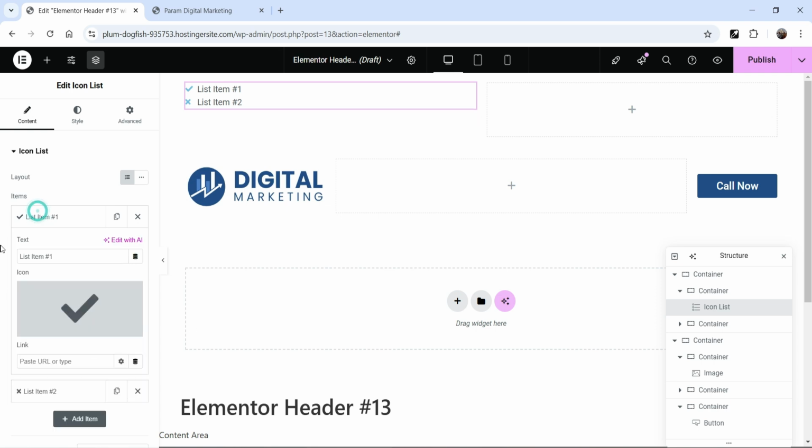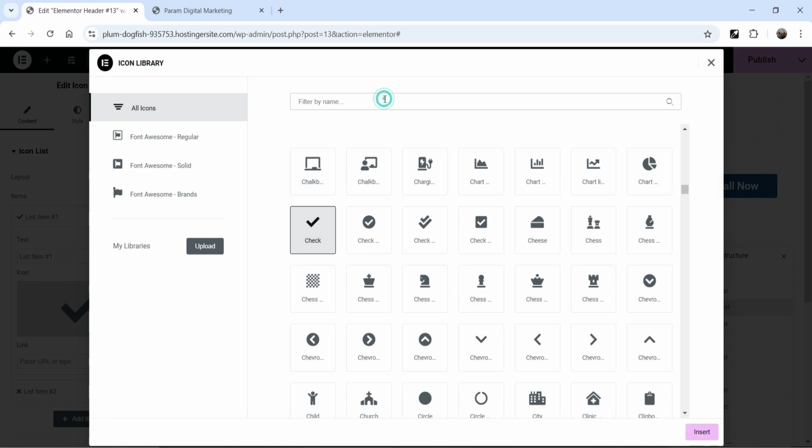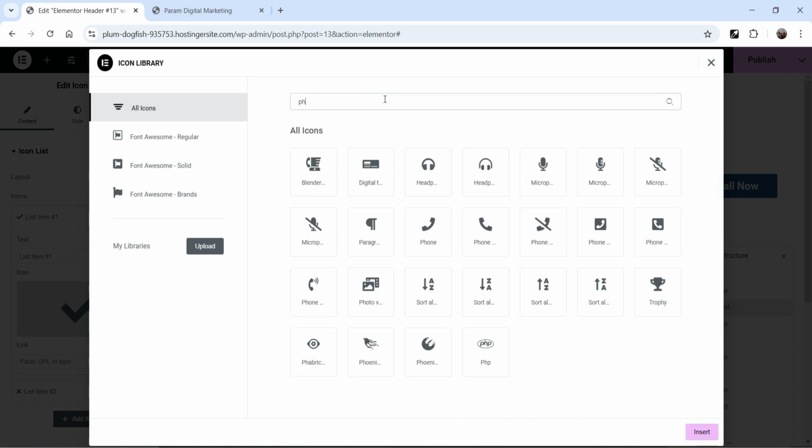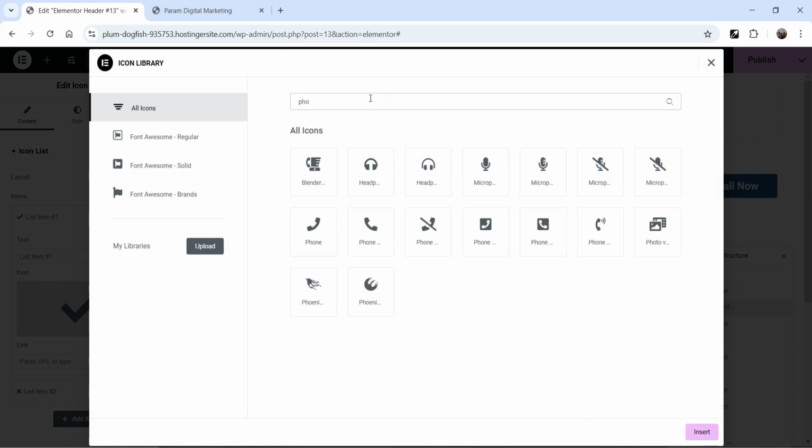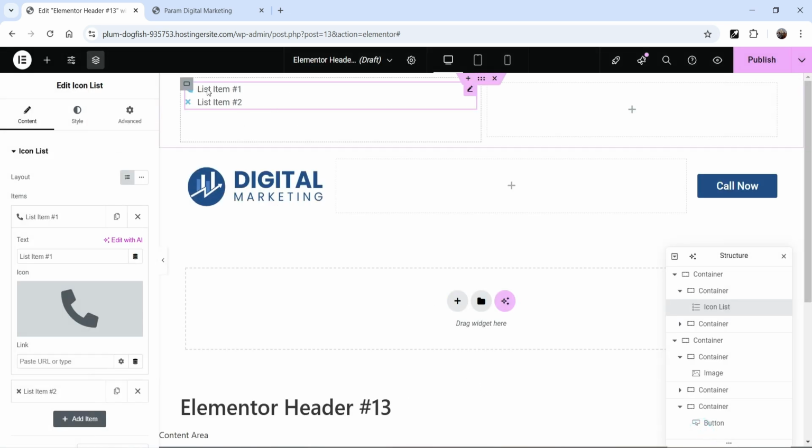Click on the first item. Here you will see icon. Click on icon and change the icon to phone icon. So I'm going to search for phone. You will see some icons there. Let's select this one. Insert it. You will see the change in the icon. And it is going to be phone number. So I'm going to add a dummy phone number here. So you will see the phone number.